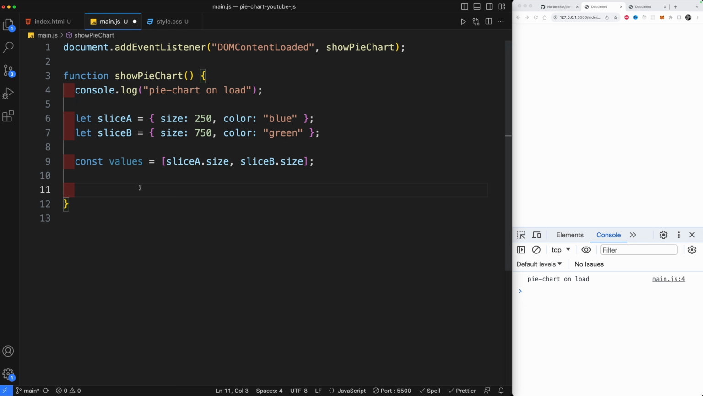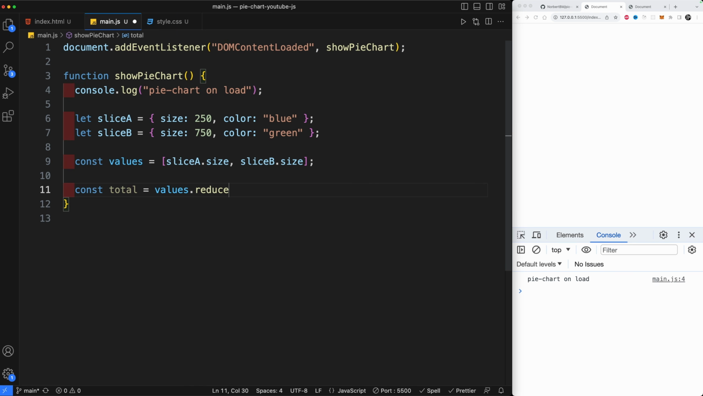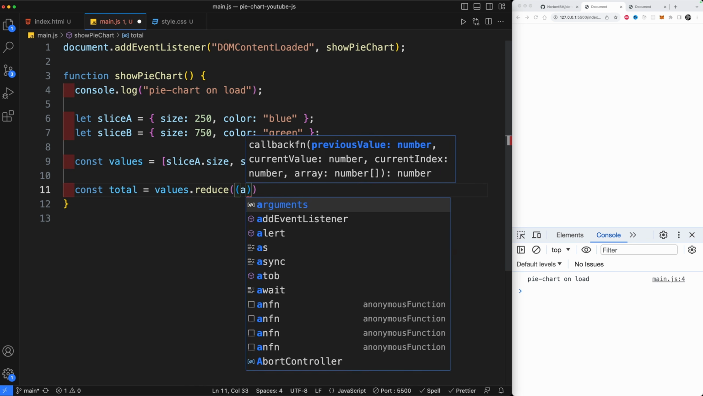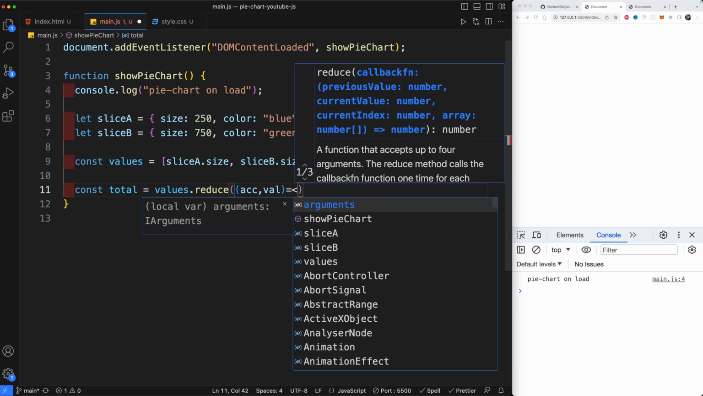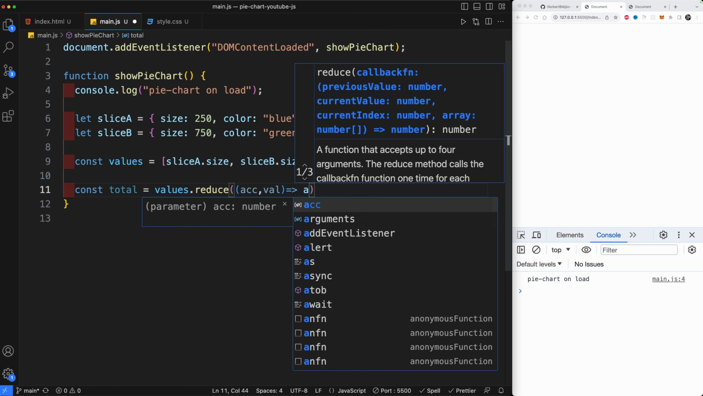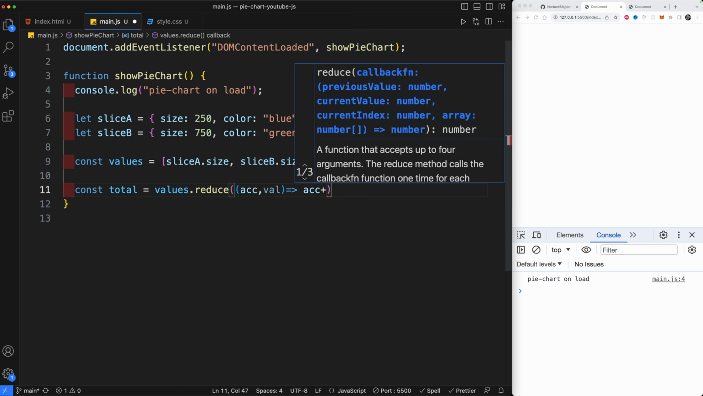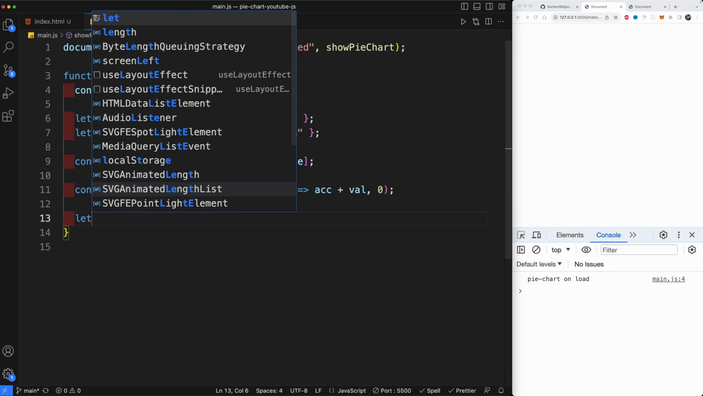So in order to figure this out, we're going to create here a const, call it total, and I'm going to assign to the values dot. Because this is an array, we can use the reduce method on it. So the reduce method will need an accumulator and then a value within a callback function. Now we're going to set this to calculate the accumulator, so acc plus the value, and then it's going to start at 0.